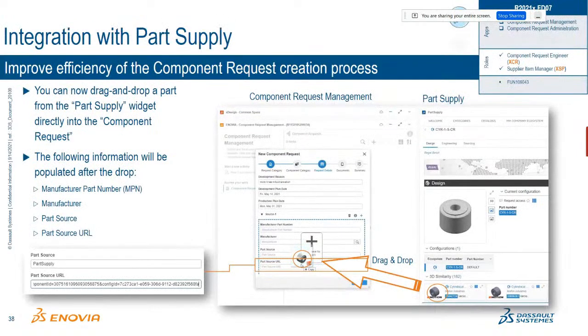And now we thought to show you the latest enhancements. One of the enhancements that has been developed in 21X FD07 is the integration with part supply. So when you have the part supply widget, you can simply take a part from this widget, drag it, and drop it directly into the component request itself. And this way you can attach it.